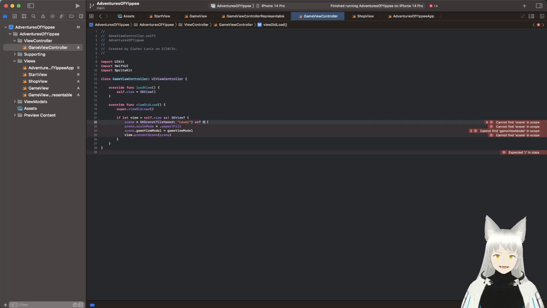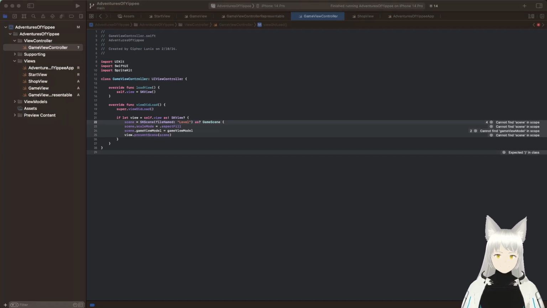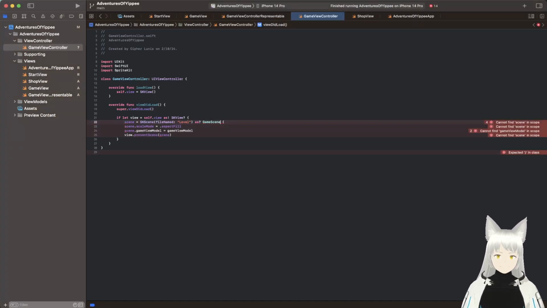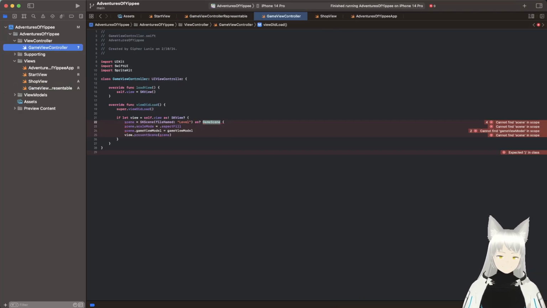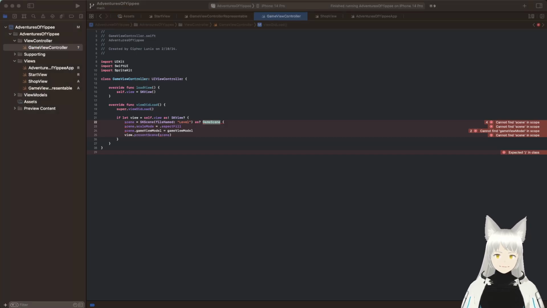Yeah, and this can be game scene. No, this will be our... wait, right? Game scene. I think so. Yeah, because this we'll need to create a game scene then. Then I wonder if we even need this game view actually. I don't think so. I'm gonna delete this. Yeah, it doesn't seem like we'll need it.